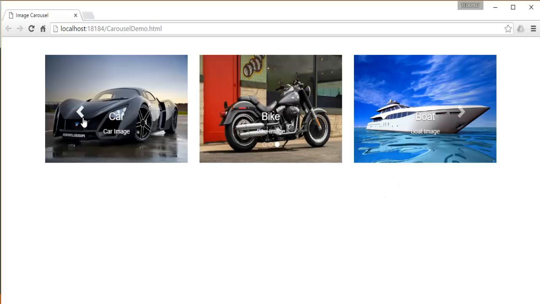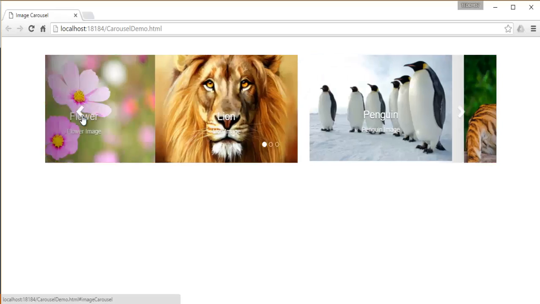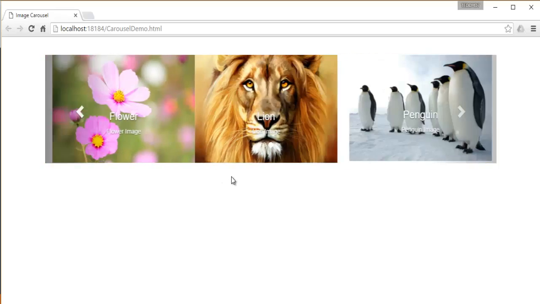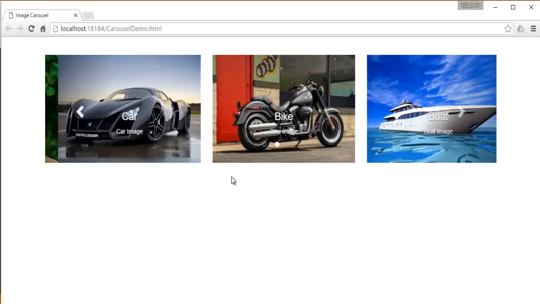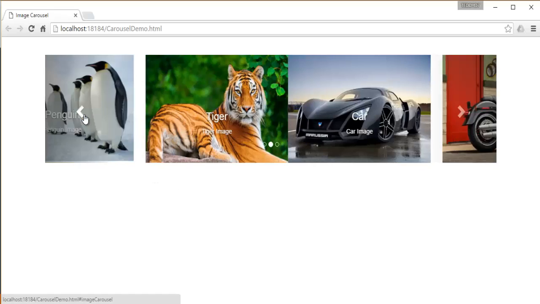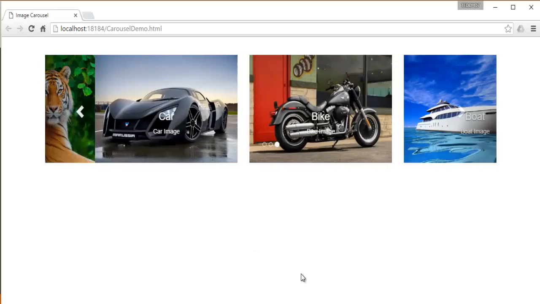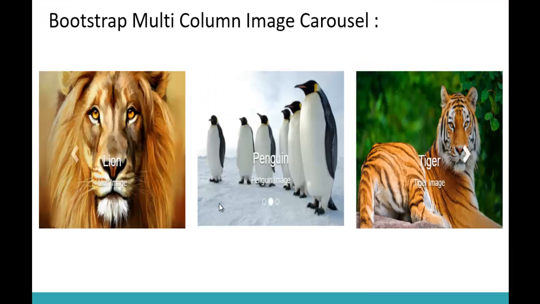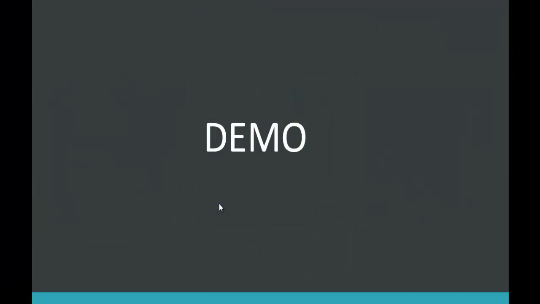This is what we achieved in this session: how to build a multi-column image carousel. In this session, we divided a single slide into 3 columns, each column spanning 4 columns. This is what we built right now, and we also saw a beautiful demo.